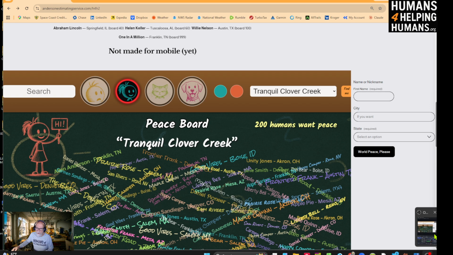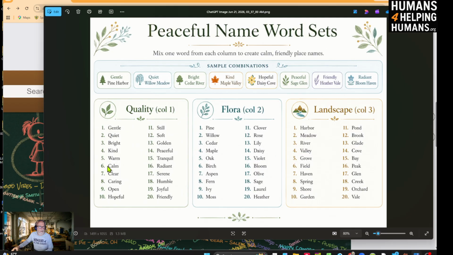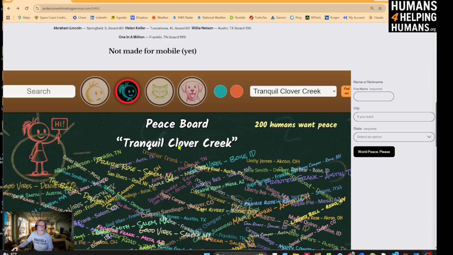So these are the names, and it's making a random name out of all these to make this Tranquil Clover Creek. So you could do whatever you want, but just try to make it. We'll run it through AI to make sure.